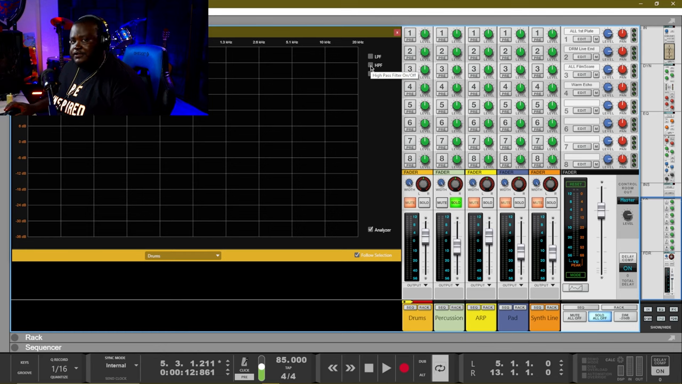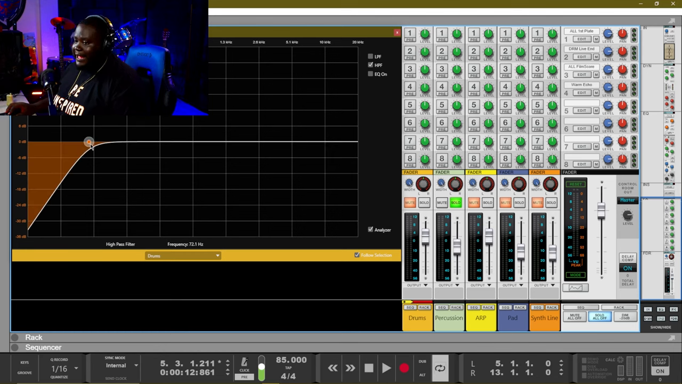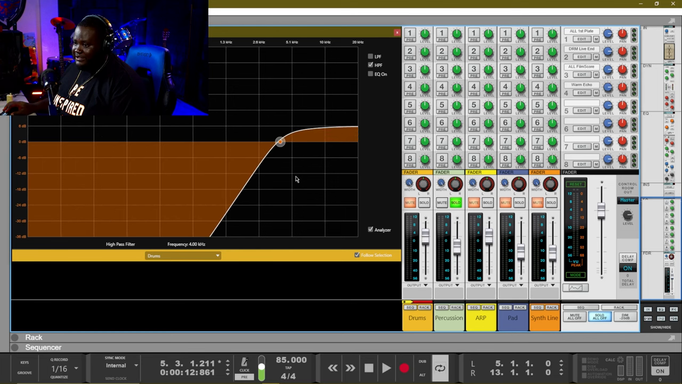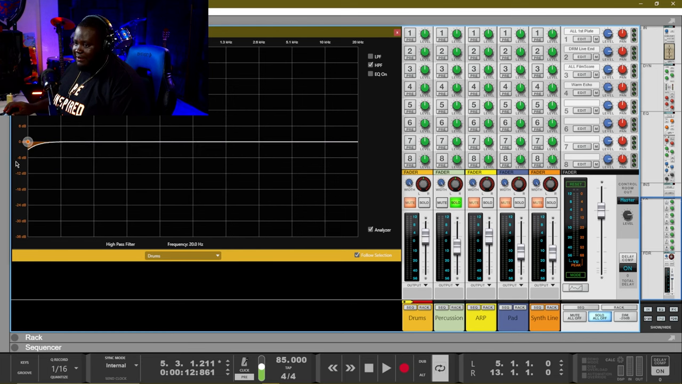To turn on our filter, we just need to press this button that says HPF, or high pass filter, and our filter will be activated. As we drag it across, it will cut out some of that bass sound. And as you notice, it raises the other side of the frequency as well. So keep that in mind.